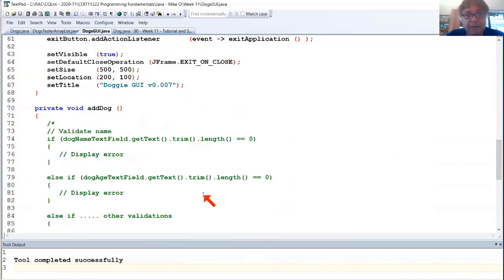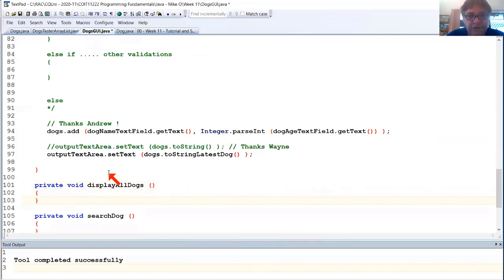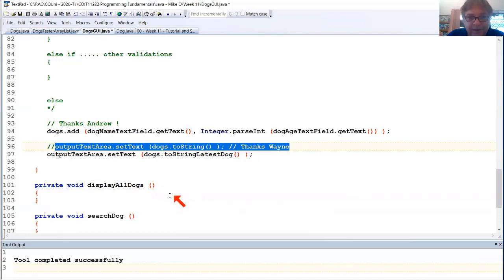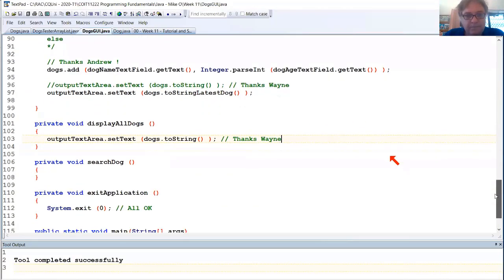Okay, so we'll add a new method in for that. Private void display all dogs, and it's just this code here we had. We've already done it. Just dogs toString. That's why I added that method. It was an easy one to add. Okay. Let's do the search. We've got half an hour to do the search, which we'll easily do because the search is already written. All we have to do is wire it up.